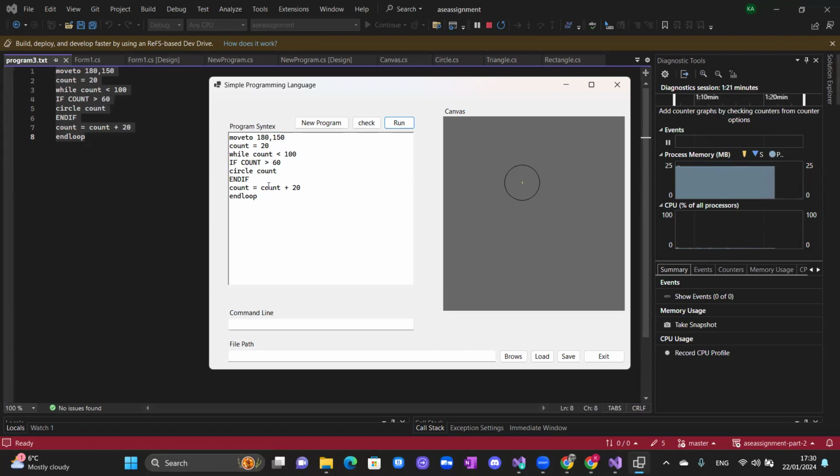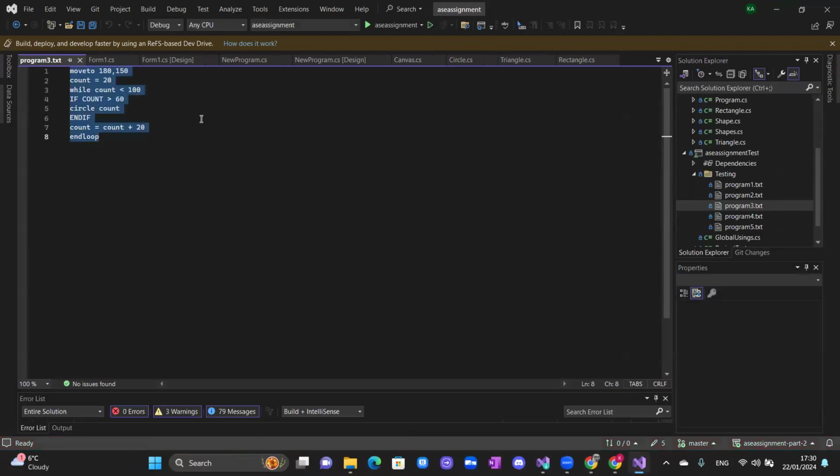No. So and then count equal 60, is it less than 100? No, it's now 80. Is it less than 100? Okay. So is it greater than 60? Okay. So it's drawn. So here the count is equal 80 for this circle. So this is the first point.